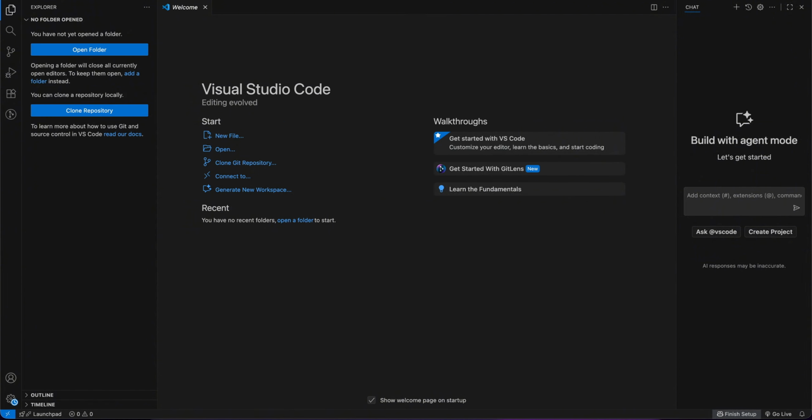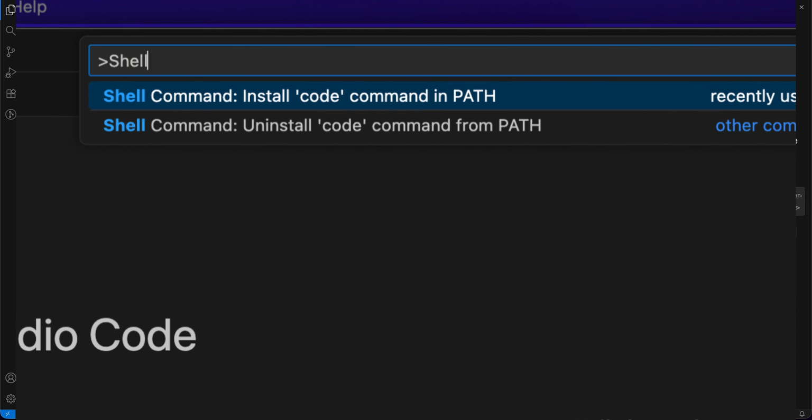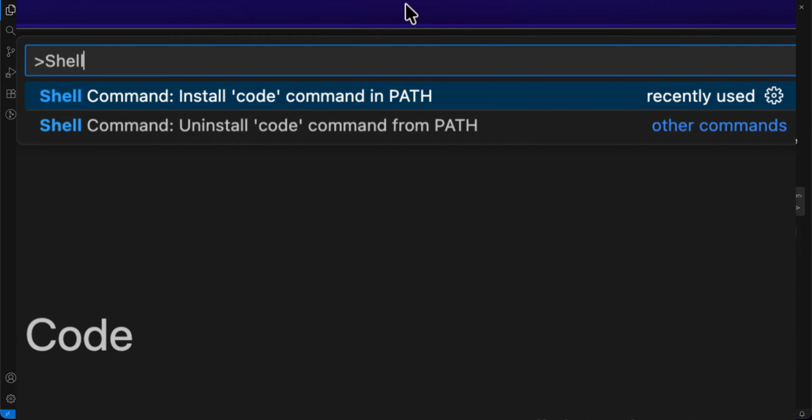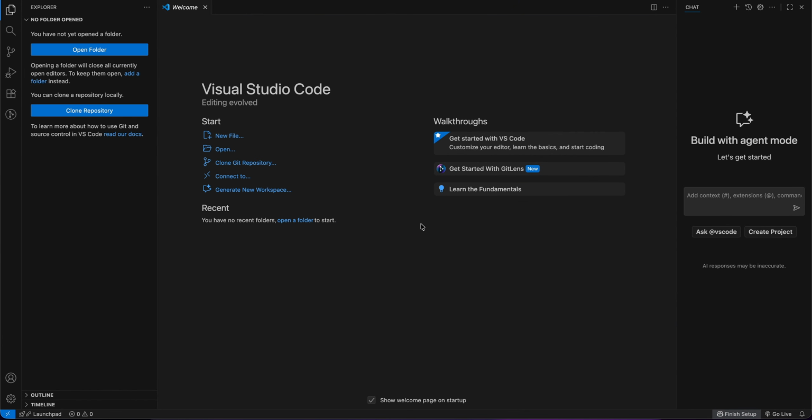So you would press Command P and then type greater than and then type shell. You see shell command install code command in PATH. So I'll simply click this and then I'll say okay. So it will require you to type your password. So I'll do that.